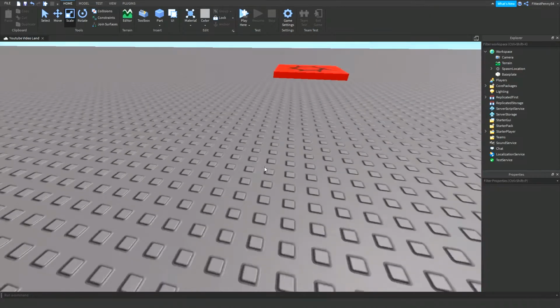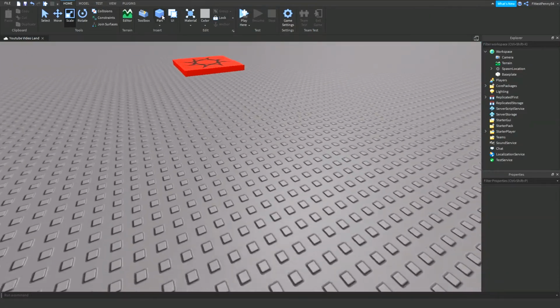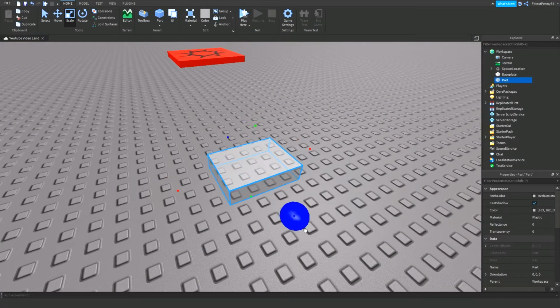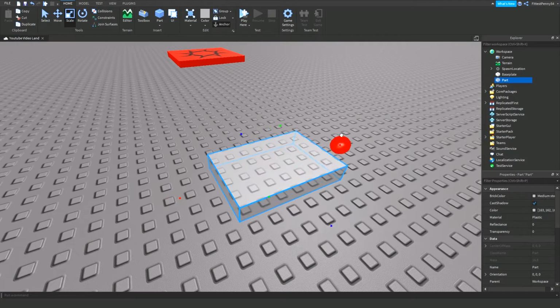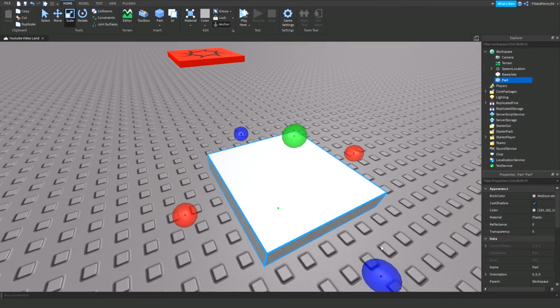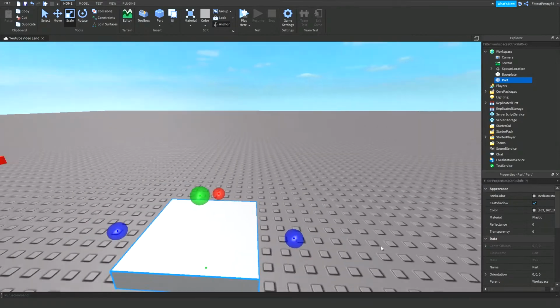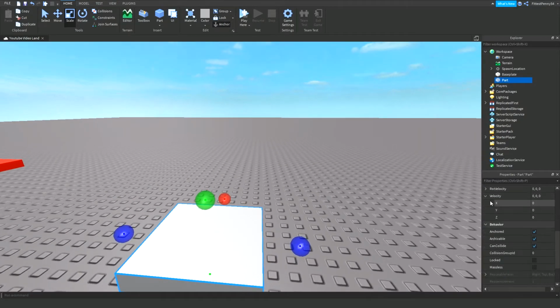Alright, so the first thing that you need to do is insert a part into the workspace. Any part, it doesn't need to be a block, it could be any of these here. Remember to anchor it so it stays in the same position. Then change the material, size, colour, change all these settings to however you like.